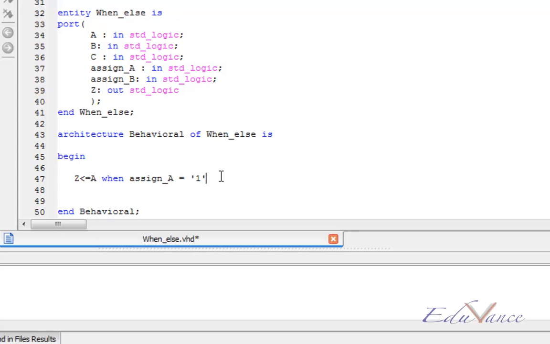Now we have written the code for Z assigned to A when assign A is 1. But what about the other cases? So we write else, which is also a keyword. We avoid writing Z assigned to again. The compiler or the synthesizer understands that Z is assigned to B when assign B is 1. Else, if both assign A and assign B are 0, we want our Z to be C, simply. So here our when-else statement ends. Z is assigned to C when both assign A and assign B are 0. This ends our when-else statement, so we end it as usual with a semicolon.